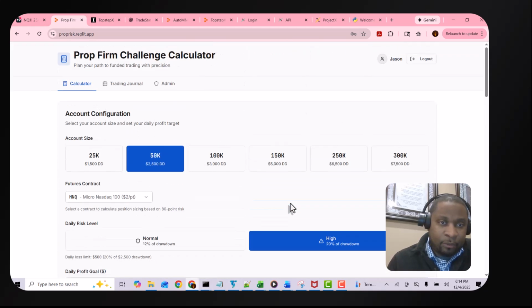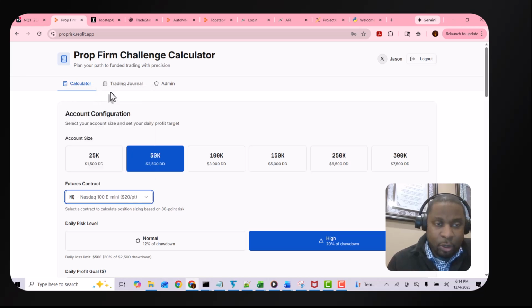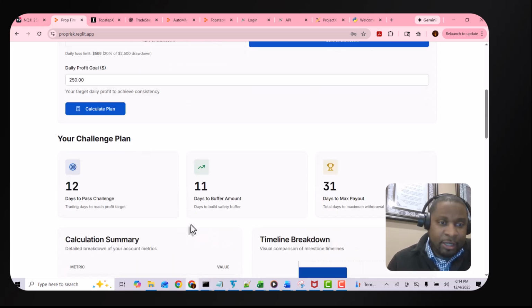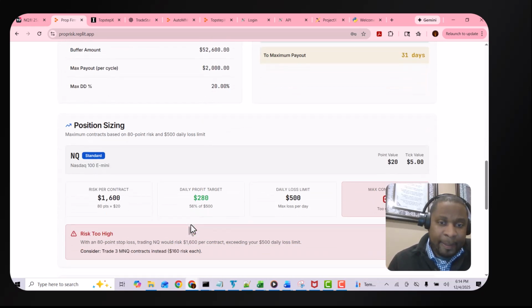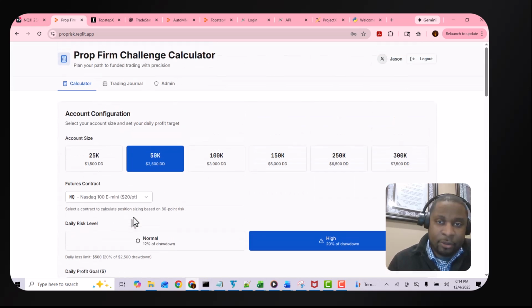And if we were to go up here and select NQ and hit a 50K account, it is going to tell you the risk is too high, too high, too high.